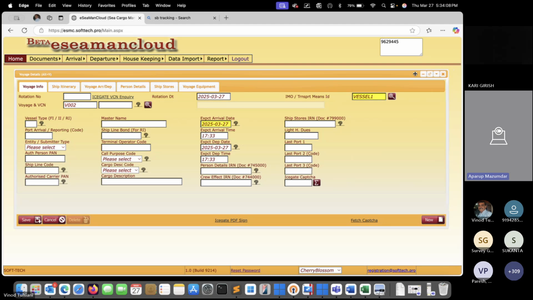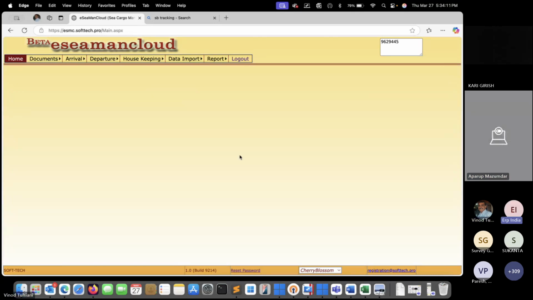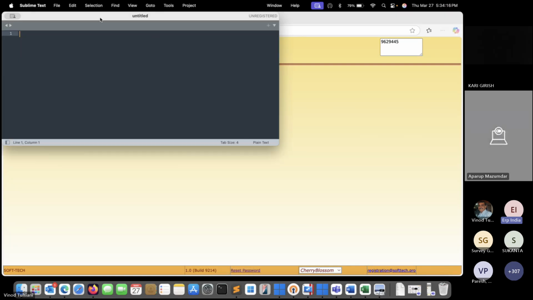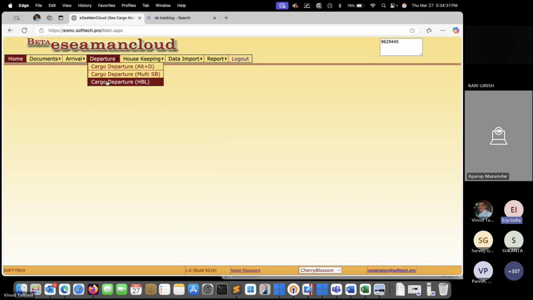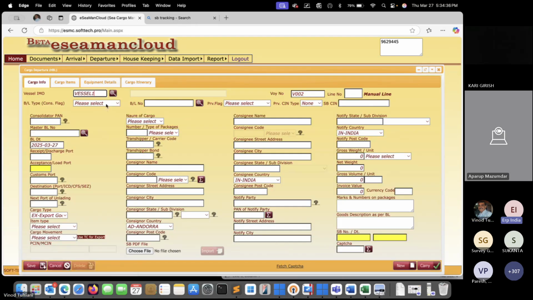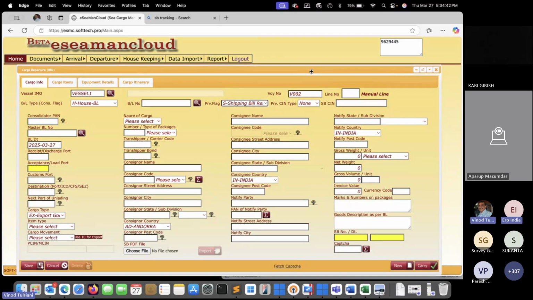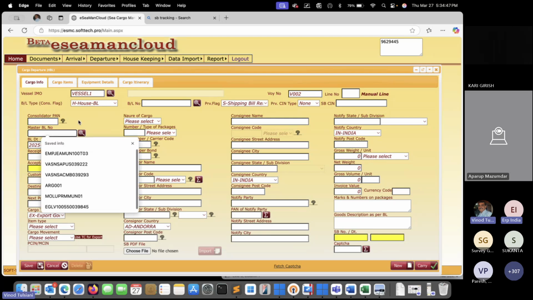Vinod sir, one question over here. Single BL, multiple shipping bills, different consignors. At that time, we don't need to go to the reference cargo BL section, sir? Okay, so at that time, we will go to the cargo departure HBL screen. There we will select the BL type as H, and the previous flag as S. The PCI number will be updated, and in master BL number, I will be updating my main BL number, sir. Yes. All these details will be consolidated.